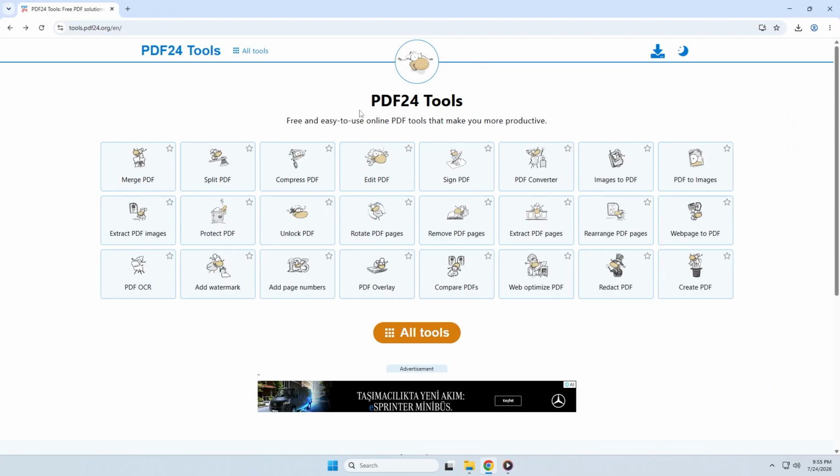In this video, I'll show you how to convert a PDF to a Word document using PDF24 Tools. If you need to edit text, update a report, reuse content from a PDF, or make changes that aren't possible in a regular PDF viewer, converting the file to Word is often the quickest solution. The process is completely free, works directly in your web browser, and doesn't require you to install any software or create an account. Let's get started.